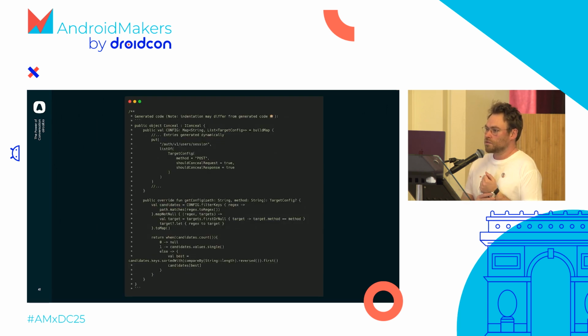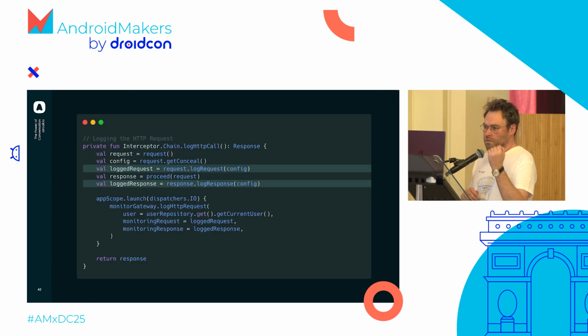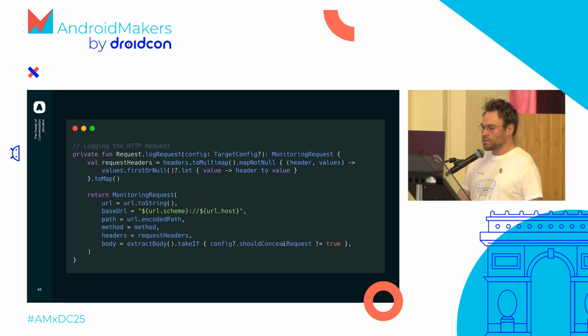So how did we do it? We have this nice KSP thing with the Conceal integration, listing all the potential endpoints that are a bit security sensitive, let's say. And for each one, we check the config, whether we need to conceal either the headers or the response. Then within the interceptor, we are able to conceal the request or the response. And when we log the response, we check whether we can conceal the body or the header, whatsoever.